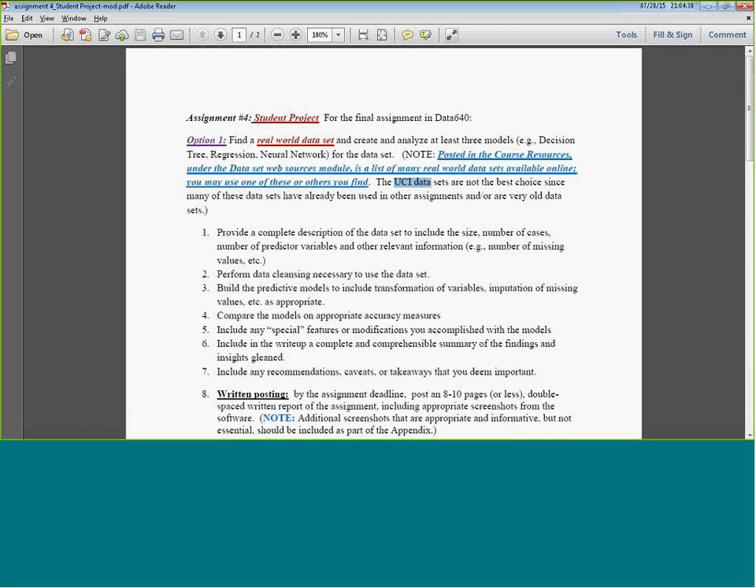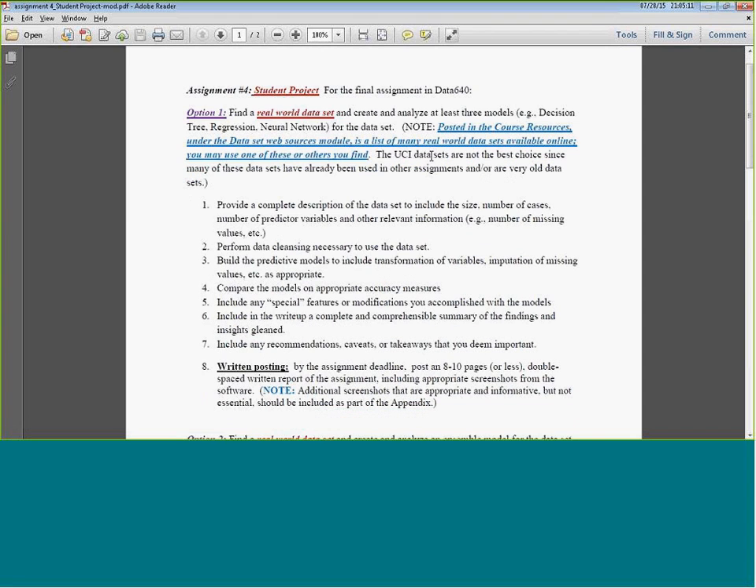Now, I will allow, if you find the real-world data sets totally overwhelming, you can go get one of the UCI data sets. They're not the best choice because they've been used for other assignments in the class, and they're already fairly clean and relatively small for the most part. So again, this is a challenge, but there's plenty of real-world data sets out there that are fairly manageable. There's a lot of links, financial data, and other things. Take a look and see if you can find one that you think you can handle, because I know it can be overwhelming. So that's option 1.